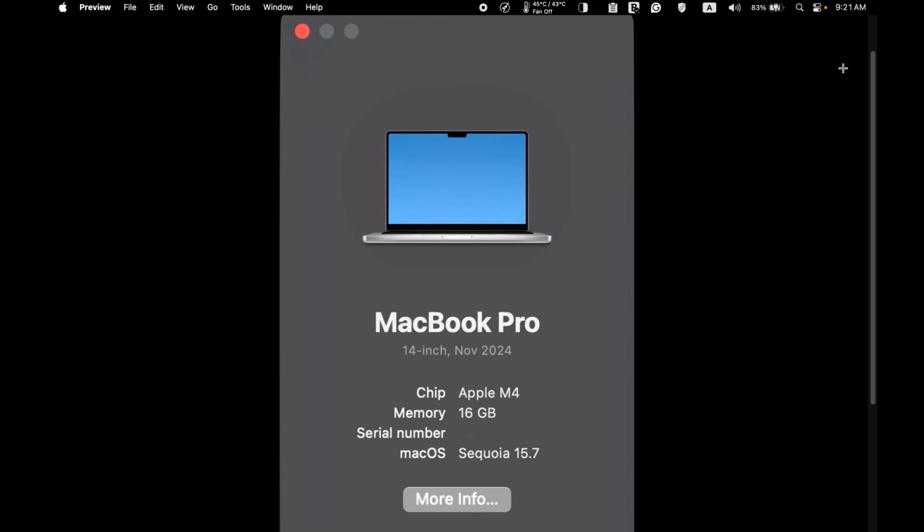I didn't face any issues during installation and can now run macOS Sequoia 15.7 on my MacBook Pro M4. However, there may still be some issues when using this update.